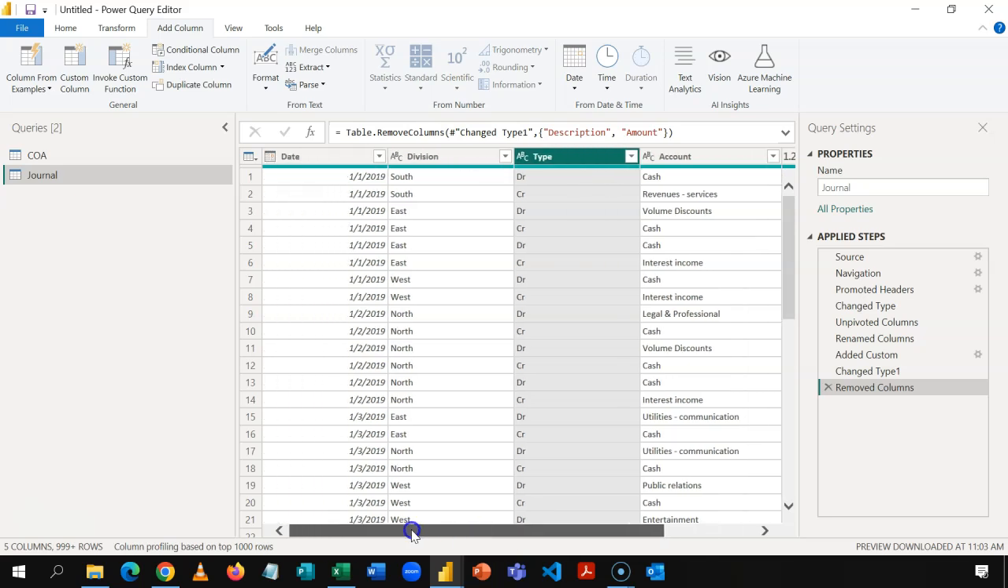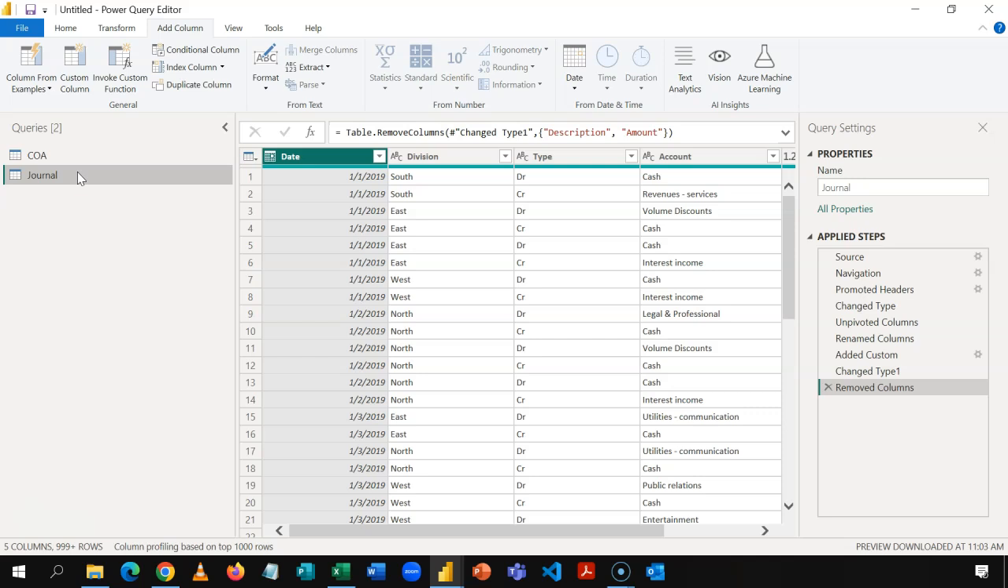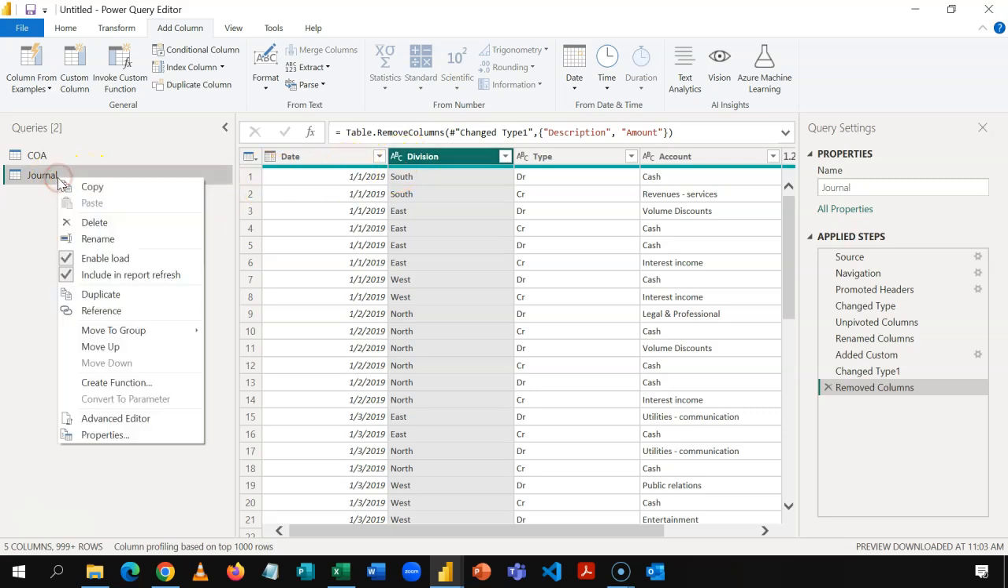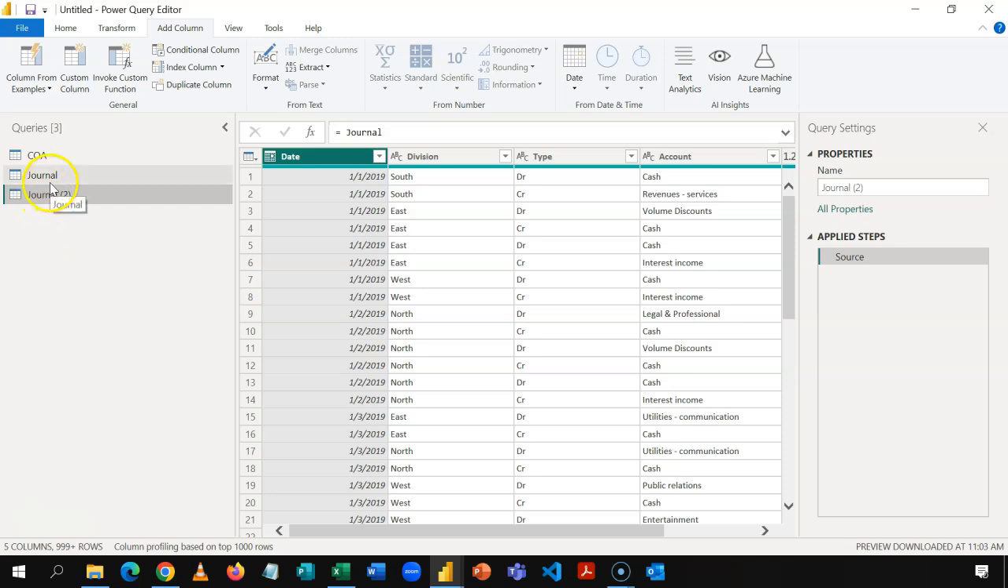Okay, so at this point, we have our chart of accounts, we have our journal. But if you look in the dashboard, we also have our slicer for division. Okay, so the division is here. So we want to create a separate query for this division. We can do that by referencing or duplicating journal. So we'll right click the journal query and then we'll reference. This way it creates a copy and maintains a link to the original journal query.